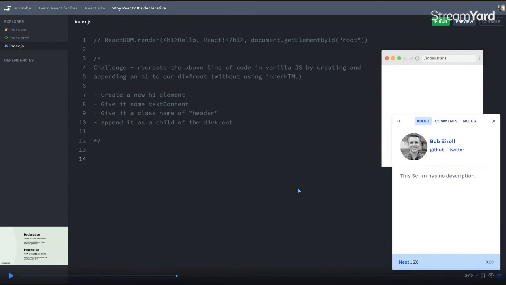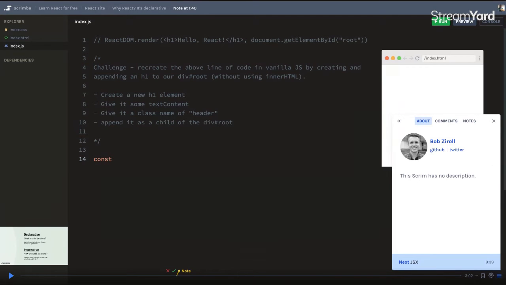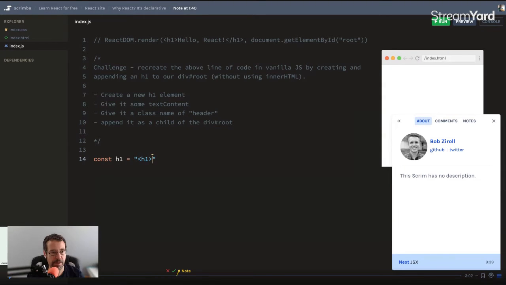So this is the challenge. Recreate the above line of code in vanilla JavaScript by creating and appending an H1 to our div root without using inner HTML. Okay. Create a new H1 element. All right. Const. In vanilla JavaScript. H1. Give it some text content.